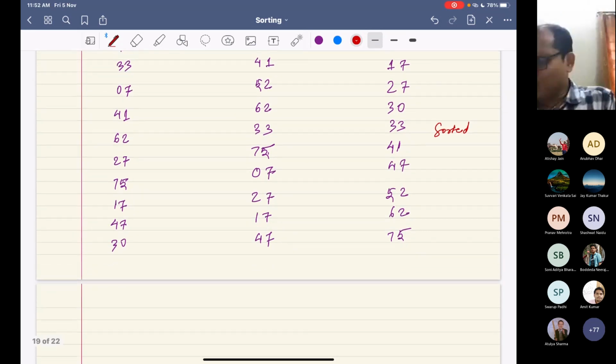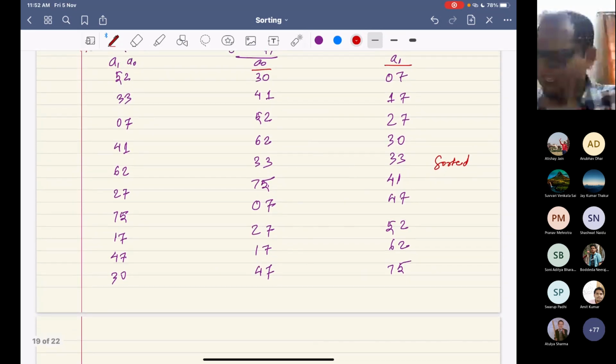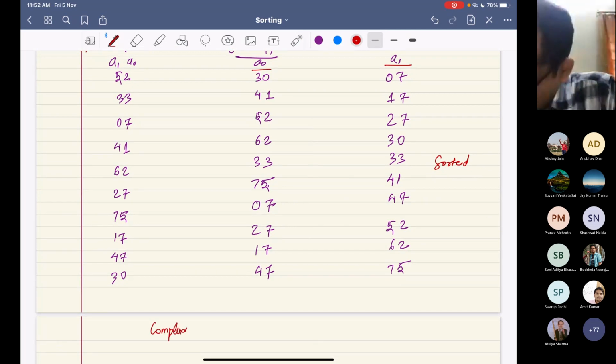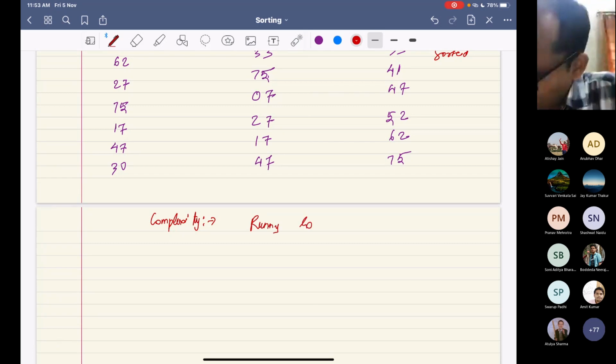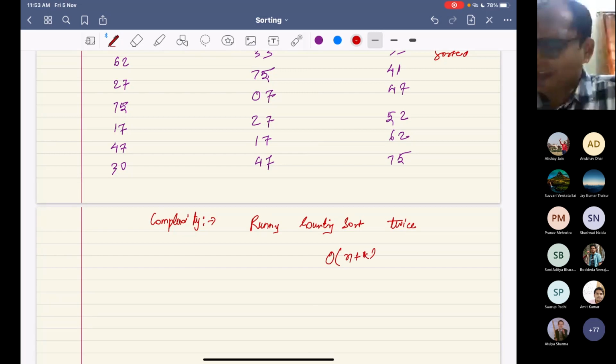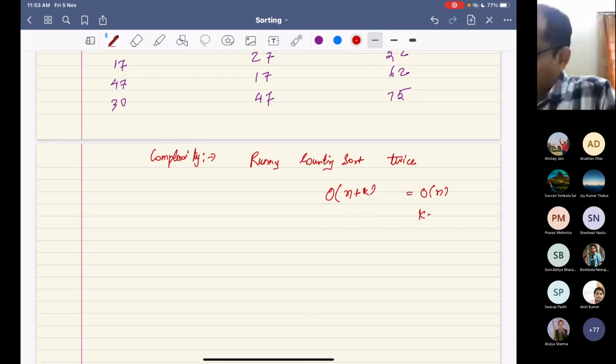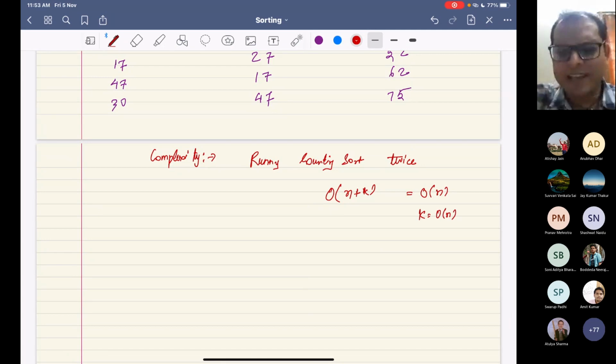Okay, so what is the complexity? Order n. You are running counting sort twice, so order n plus k, and k is order n, so that is order n. Now can you see, oh, this is good? So then I can generalize that, right?